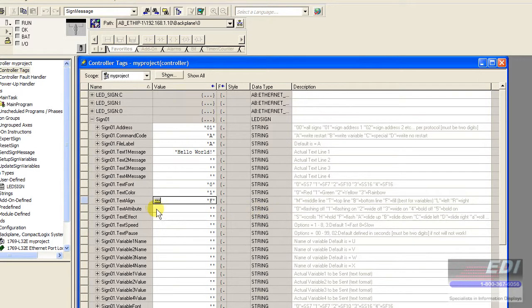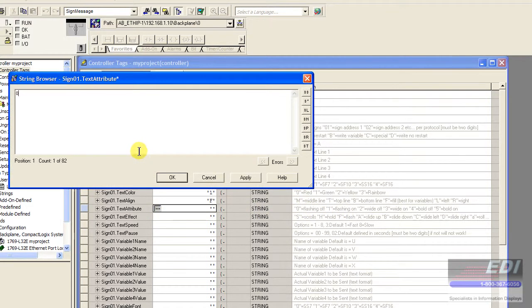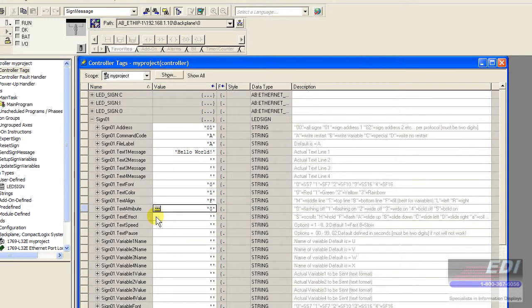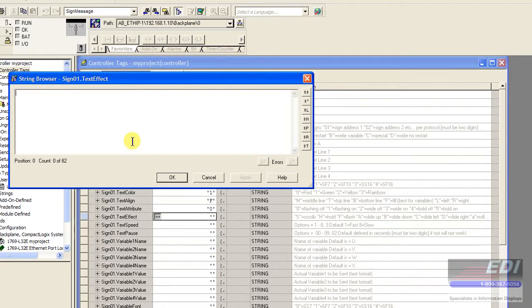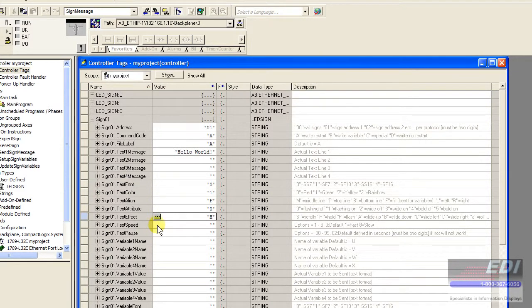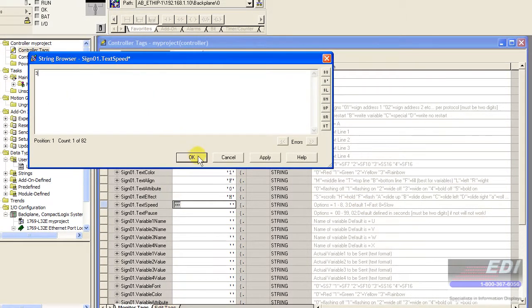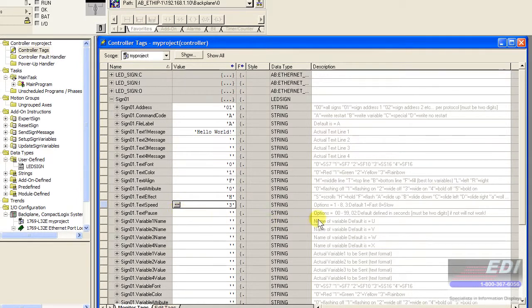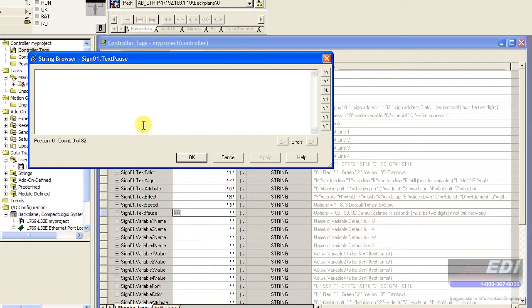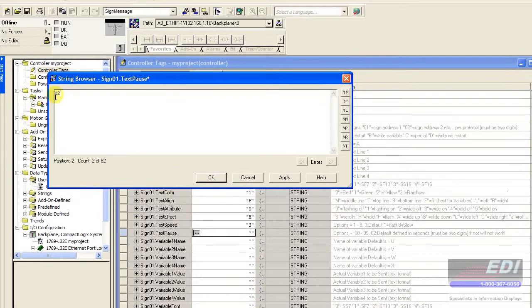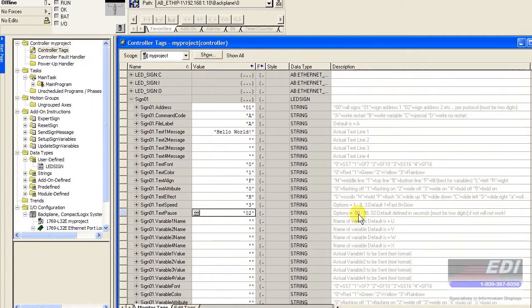Text attributes would be if you wanted any kind of flashing, wide, or bold. In this case, we'll just leave those 0 for off. Text effects would be scrolling, hold, flash. We'll just do a hold for this test to keep it simple. And then the speed, the default here is 3, so we'll put the default in there for speed, which talks about the transitions. The pausing is an 02, which is how many seconds, and that does need to be double digits, so 02 in that case, as you see over here.